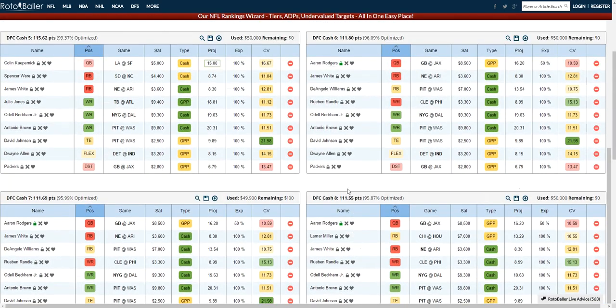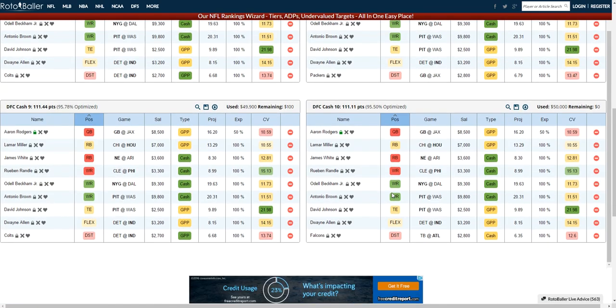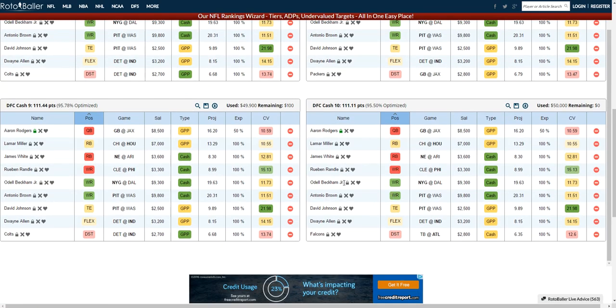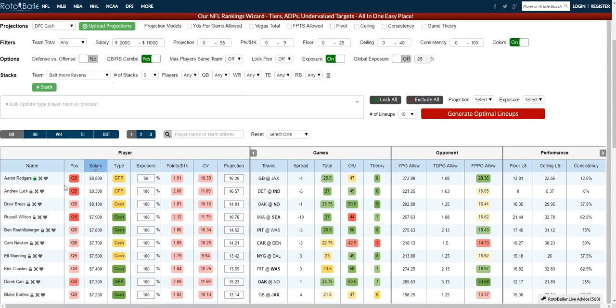If we scroll down, we'll see 1, 2, 3, 4, and 5 of your lineups, and you can see the lock symbol. You can lock and exclude players right next to the player name, and this heart button sends the player up to the bulk update. On the bulk update section, you can lock all these players at once.